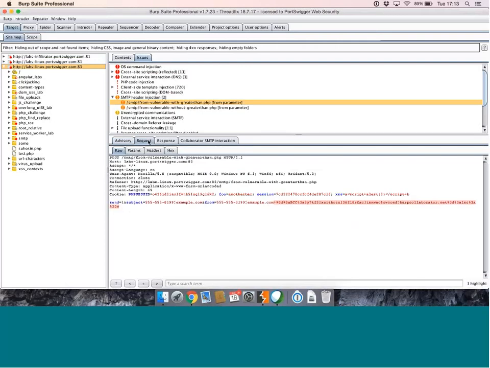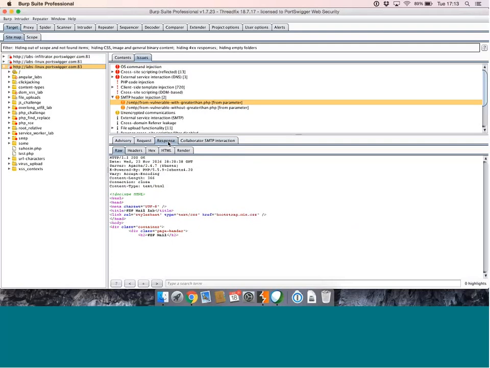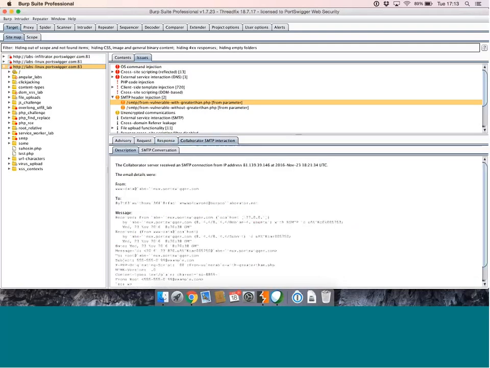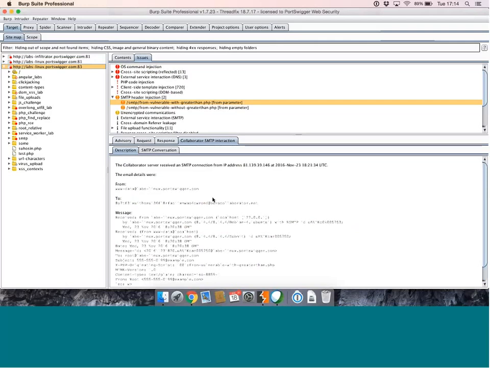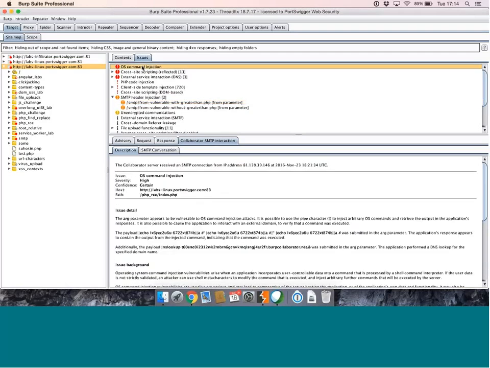We sent that payload in the request. The response is boring, looks the same every time, but what we did get was an email to the collaborator server from the application we're testing. So here we can see the full details of the SMTP conversation that came through from the target. We can also find bugs like OS command injection in this way.